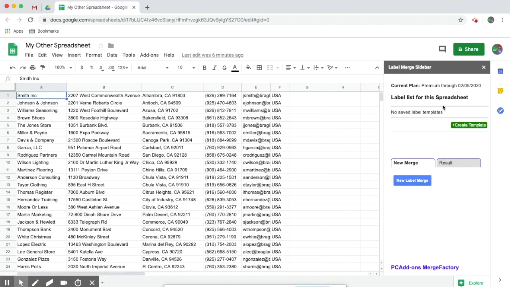You can also create your own template and are able to update or change your template at any time. When you create a merge, the Merge Factory will copy the current version of your template, and you will need to always keep your template in Google Drive and not delete it.